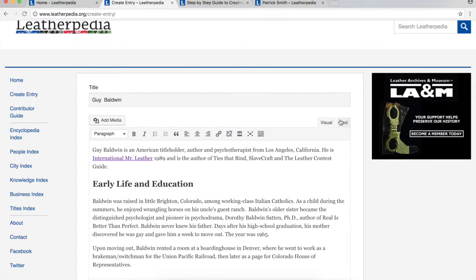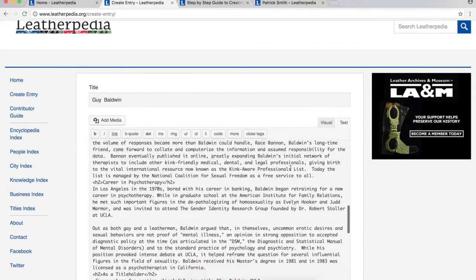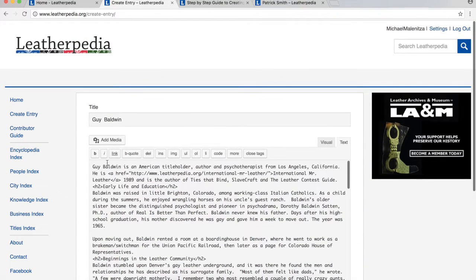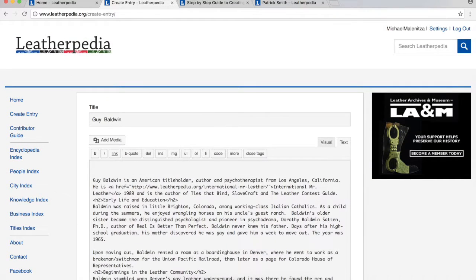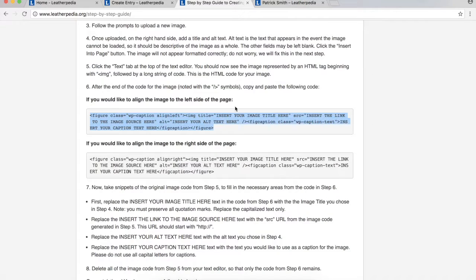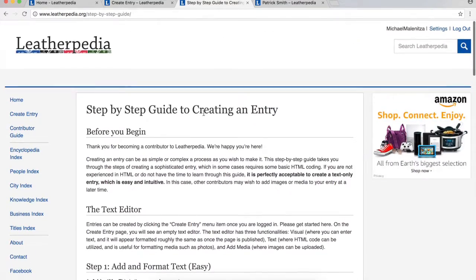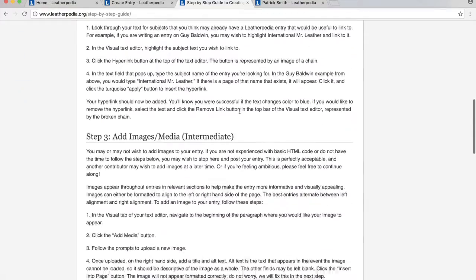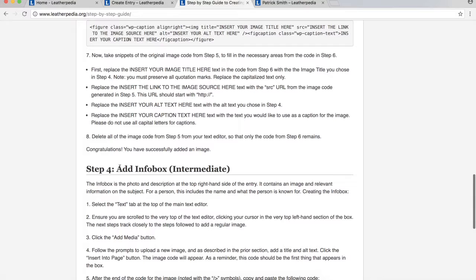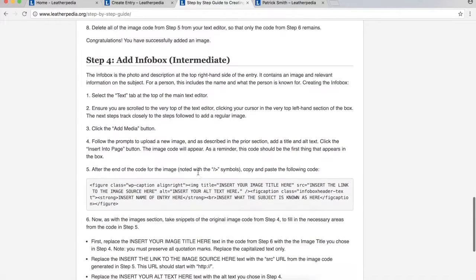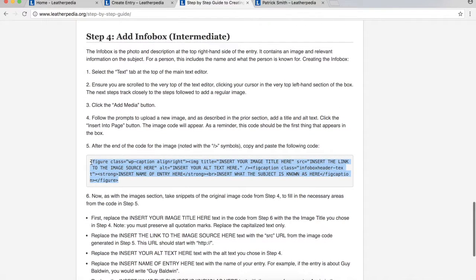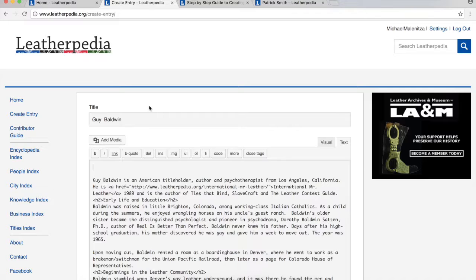All right, so I'm going to go back to my text editor tab, and as I mentioned, this is the very first thing that you see on the page. So I'm going to create a couple spaces just at the very top of the text box here. And if I go back to my guide for creating an entry, I'm going to scroll to the info box section, and here's the code that we use for our info box. So I'm going to copy that, and I'm going to paste that here.